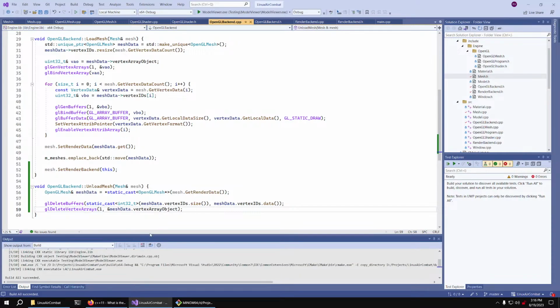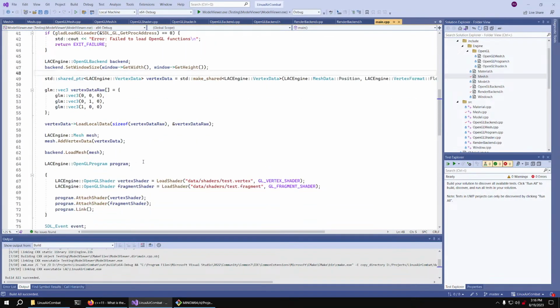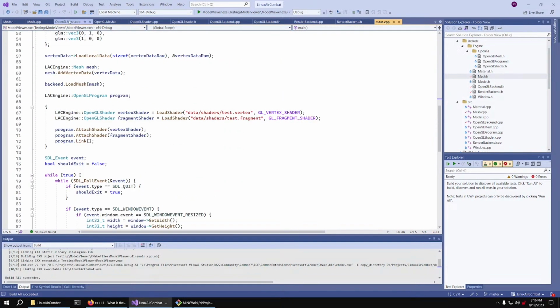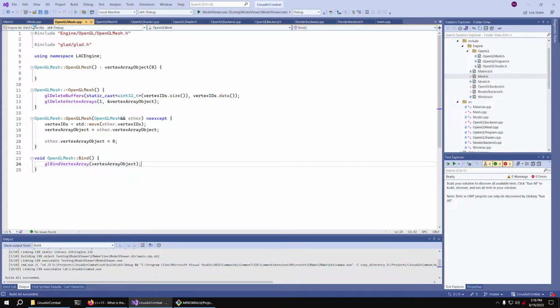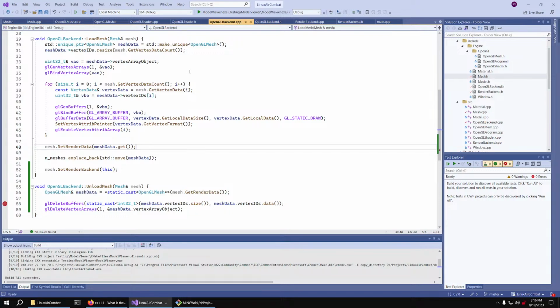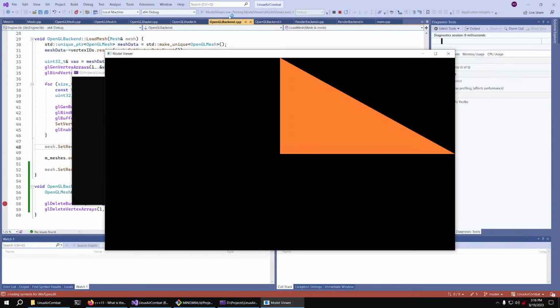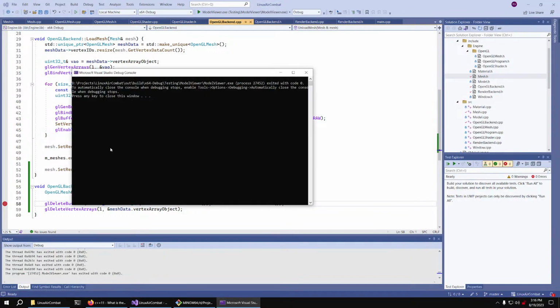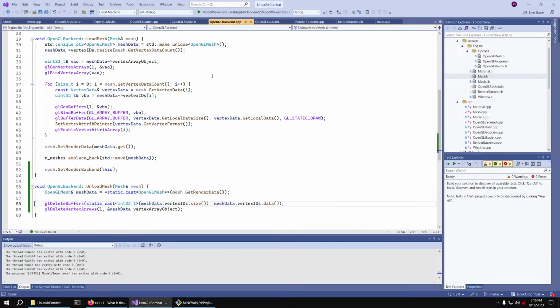Okay, that should build. And now we have the mesh that unloads when the mesh object is destroyed. So that doesn't actually have an effect on our program here, except, okay, we can test whether or not we actually hit this point in the mesh. So we can set a breakpoint here and see if it hits. There we go. So now we are destroying these objects. And it looks like it executed successfully.